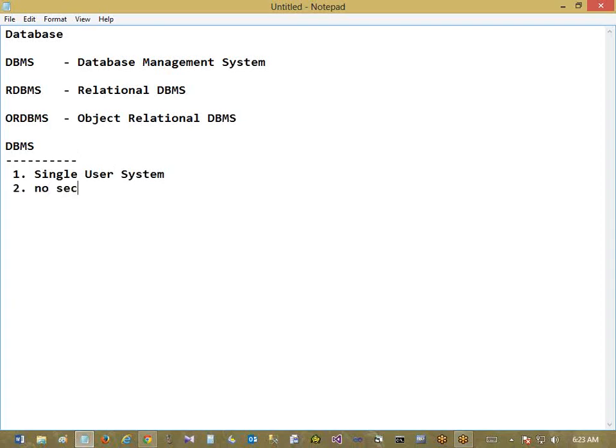And there is no security you can provide in DBMS. Say for example, we have some database, and the database is being used by some clients.